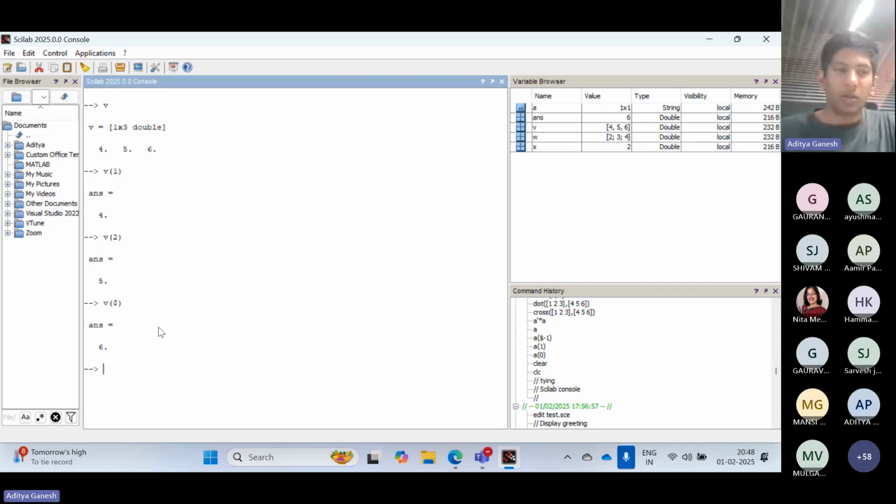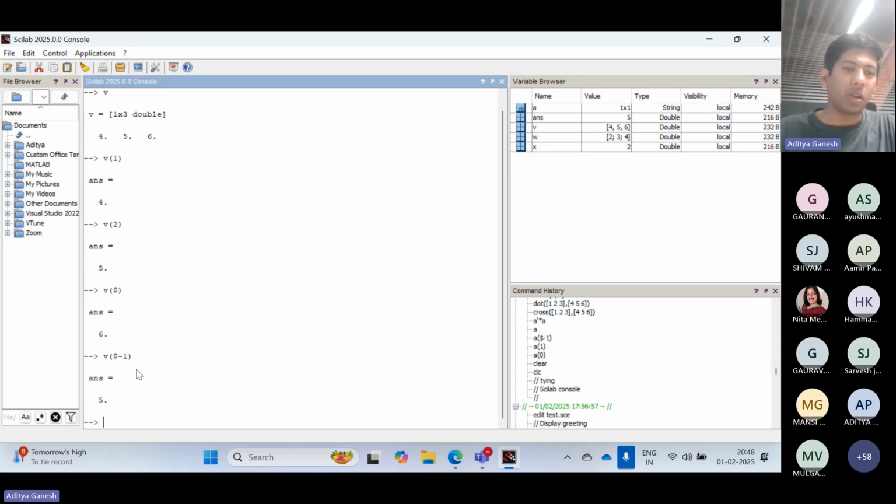So it gives you the last element. You can also access the second last element as v dollar -1. So it is like n minus 1. So here n is 3, 3 minus 1 is 2. So it will give you 5. 5 is your answer. This is the second element. So this is how you access elements of vectors.